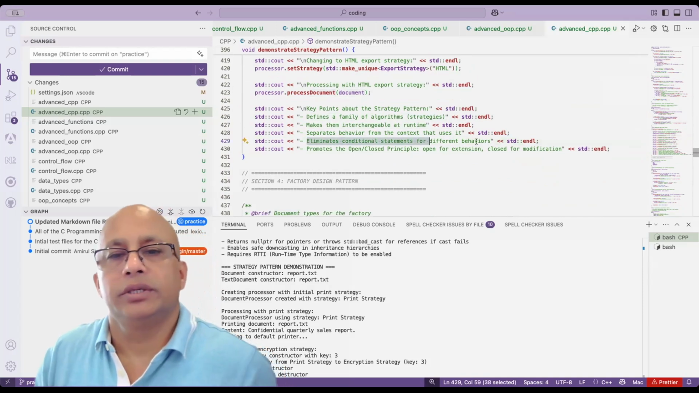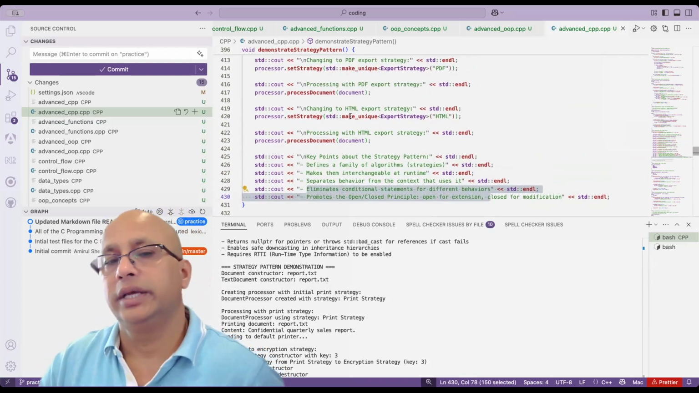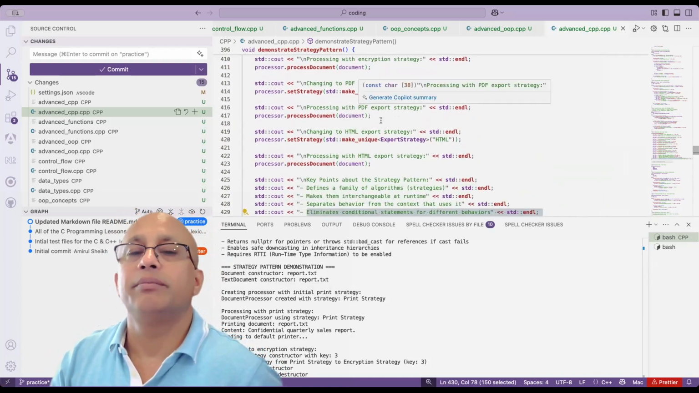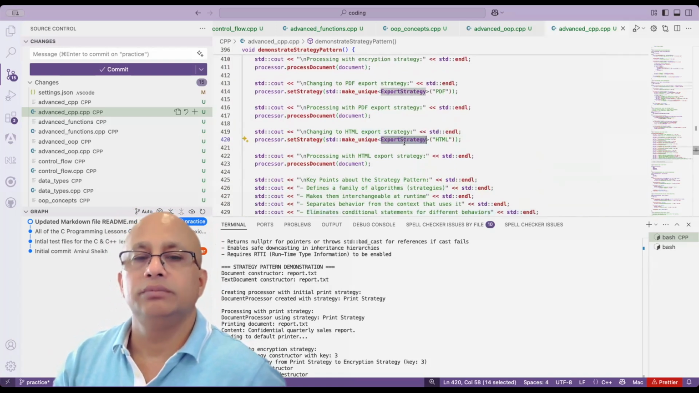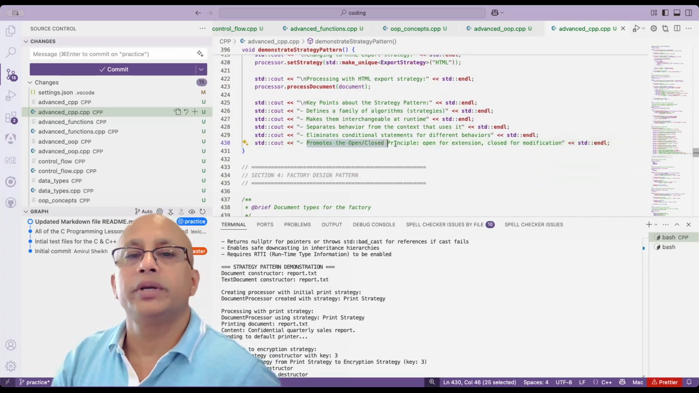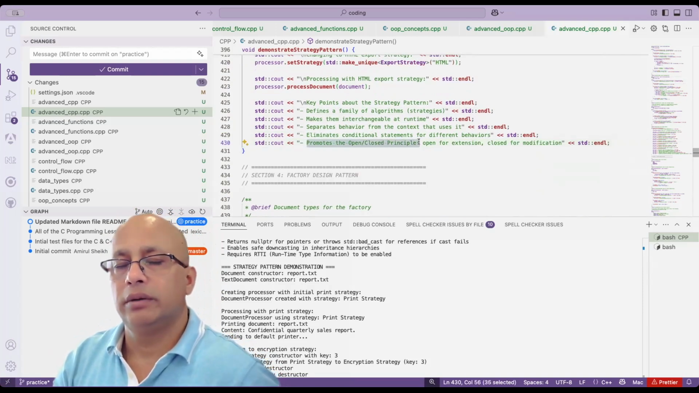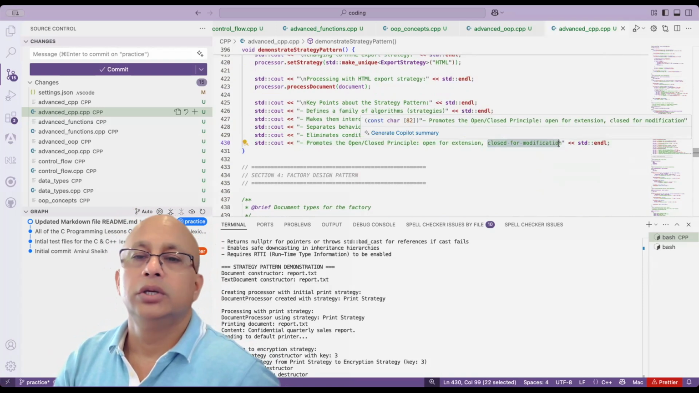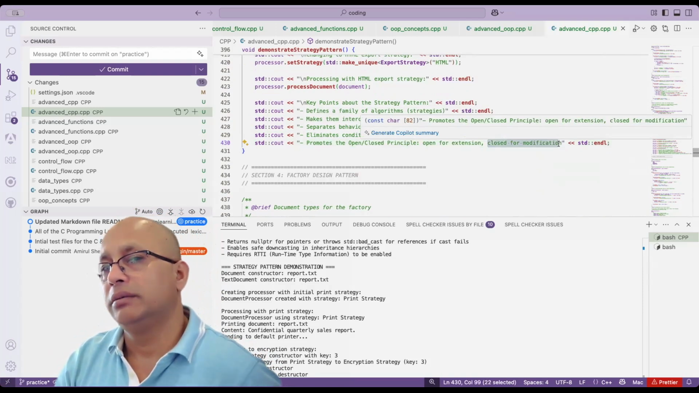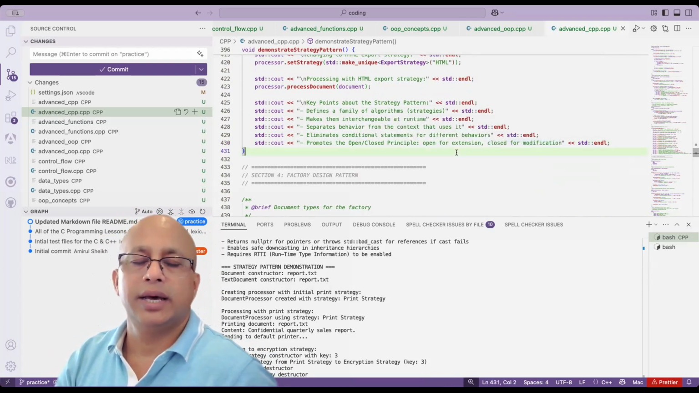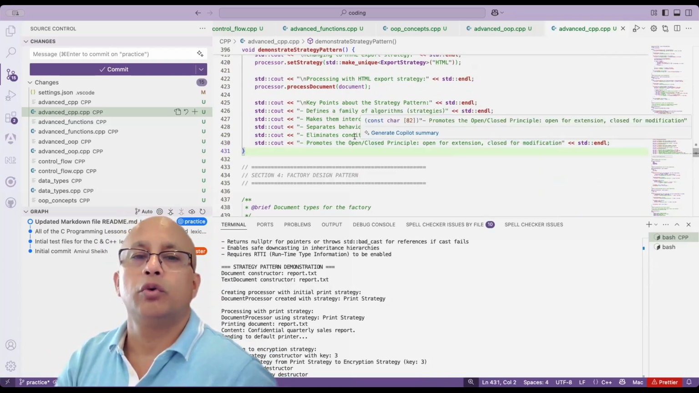It eliminates the conditional statements. So here there is no if-else condition, like if export or print or encryption. It is just creating an object with the new strategy, and then calling it. And it promotes the open close principle. That's another object-oriented concept. Open close principle is open for extension, closed for modification. That's something called the SOLID principles, which we'll discuss in the design patterns. SOLID is the acronym, and O is for the open close principle.